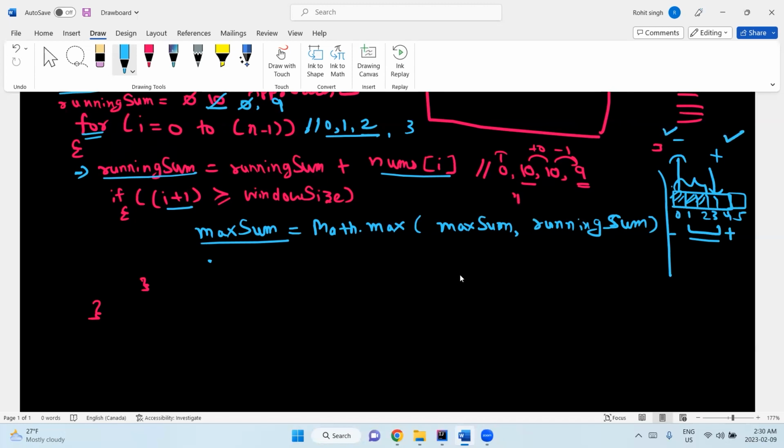But what about the reduction? So reduction, I have to remove this thing from the sum, arr of 0, right? So that is what we do. Whenever we are inside this condition, we have to remove it. So how do we remove it, and from what? Remove it from the running sum.